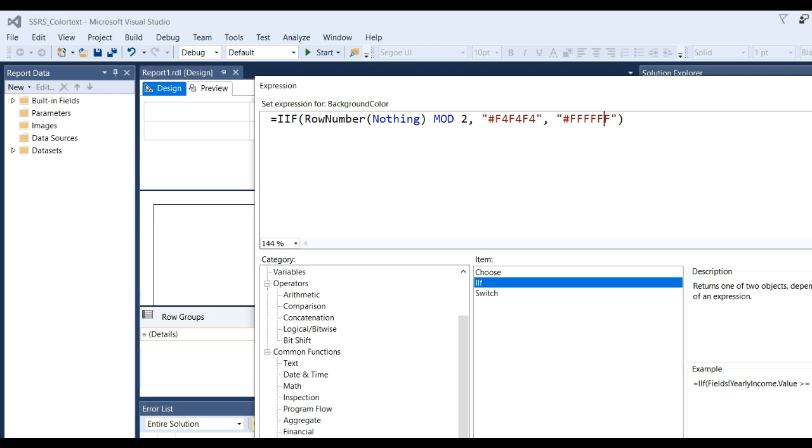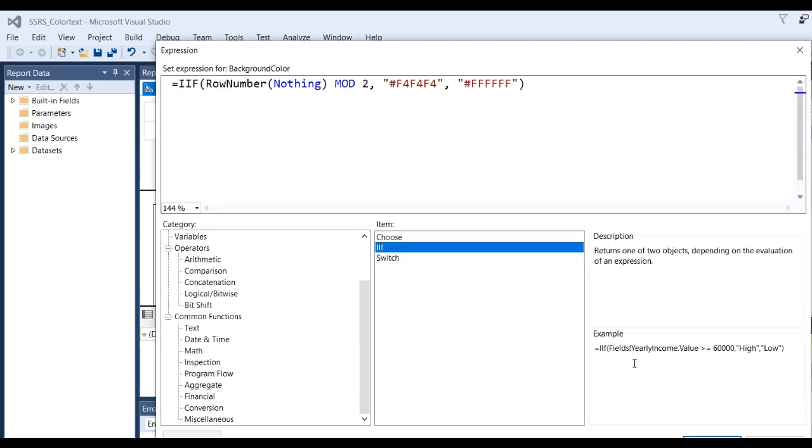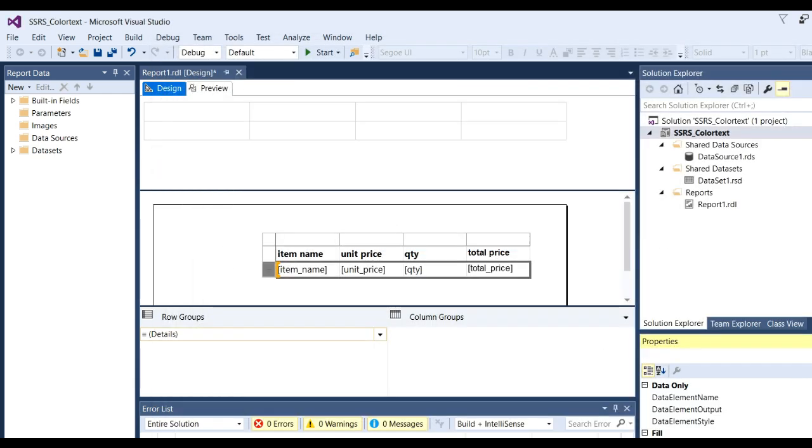After that you need to click. Also you can see the example here: if the field yearly income data value is greater than 6,000, then high, otherwise low. Here we need to put the background color, so I have written this expression in program flow. Now click on the OK button. When you click here, you can see the background color applied here.